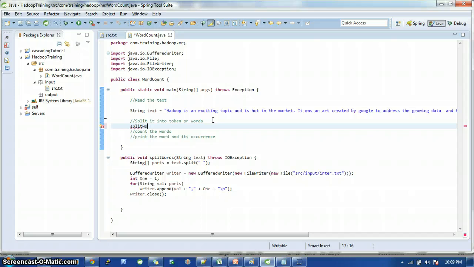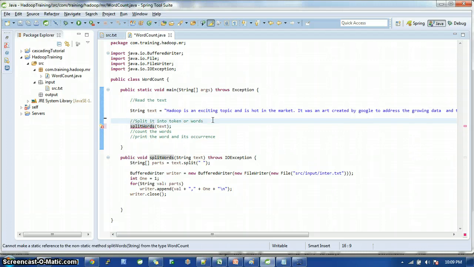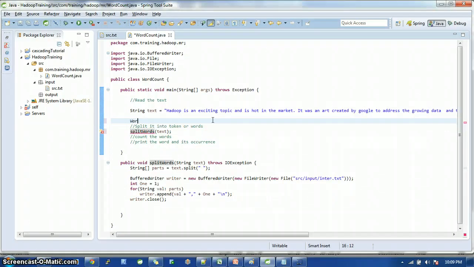The job of this module is to split the text that was created. So we have an error. The reason being, as we're working in a Java world, we need to instantiate the WordCount class.